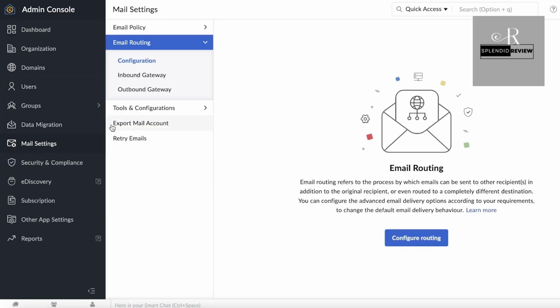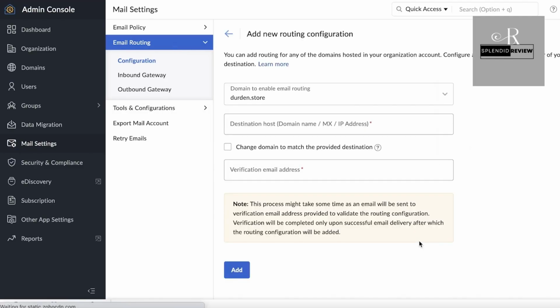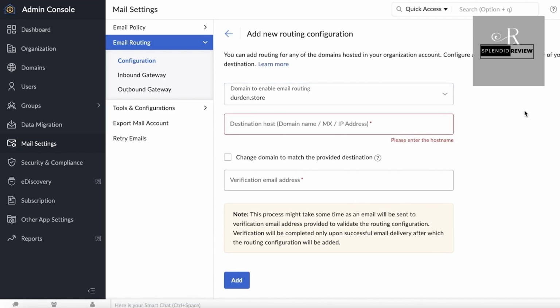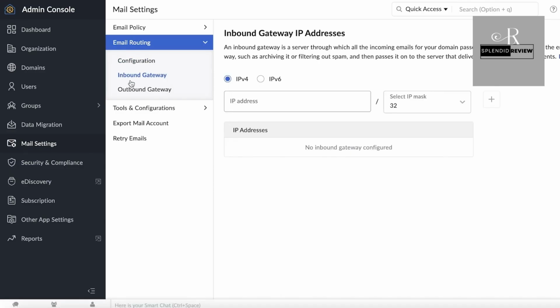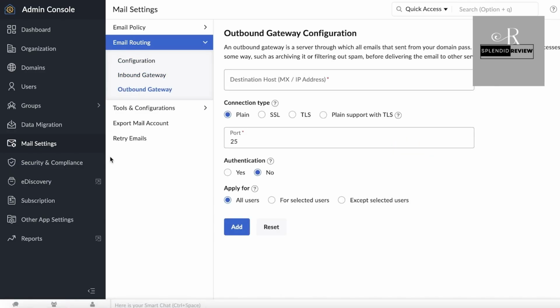Now, email routing is very important to set up. So you can just click on mail settings and then your email routing, click on configure routing over here, and who is going to be the destination host, what kind of domain is going to enable email routing. After that, you have your inbound gateway and outbound gateway, so what kind of IP addresses you want to use, as well as the connection type. Depending on what kind of level of security you want, you will select your outbound gateway accordingly.